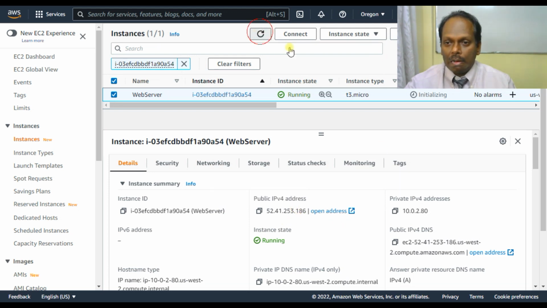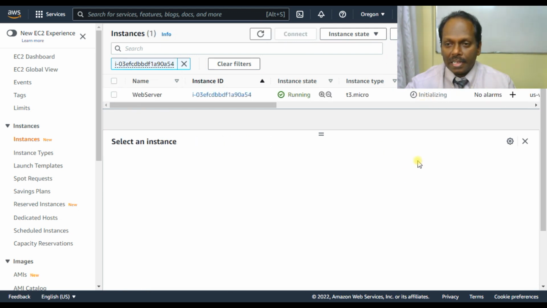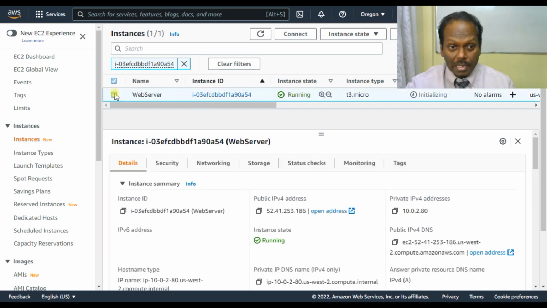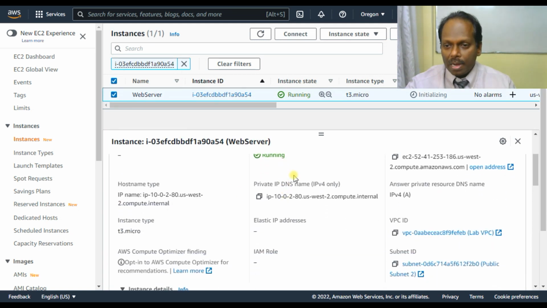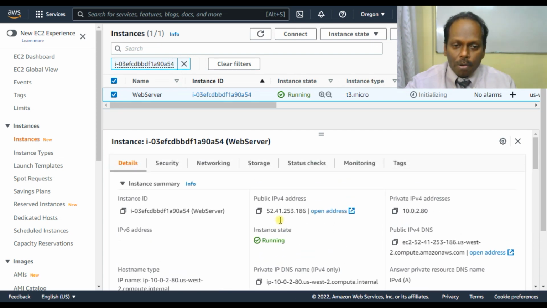So the status check is still getting initialized. Select this one, scroll down. Meanwhile, let us understand the others. This is the complete URL of your domain name system. This is your private IP domain, the DNS name. We will learn all these things in VPC and elastic IP also. Okay, scroll down. One thing I want to tell you is that there are various other tabs also.